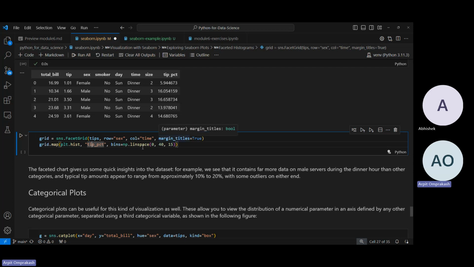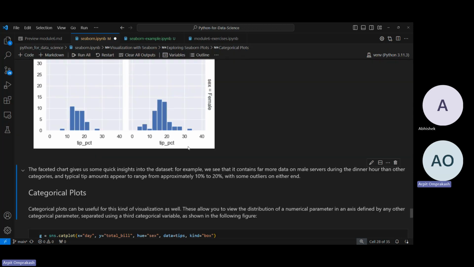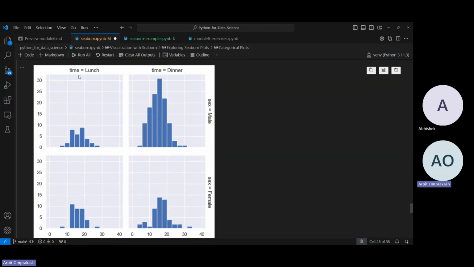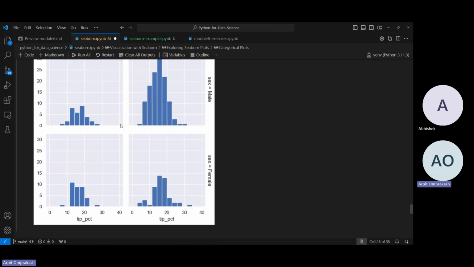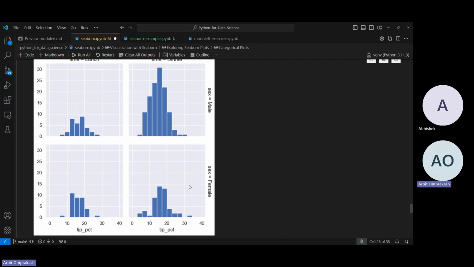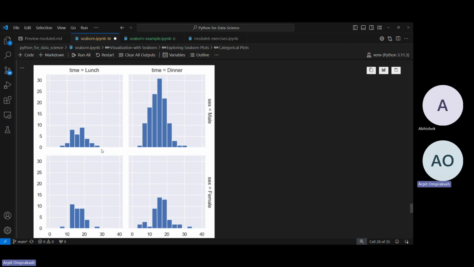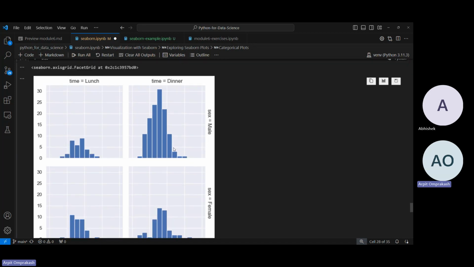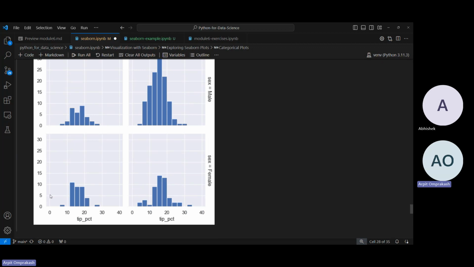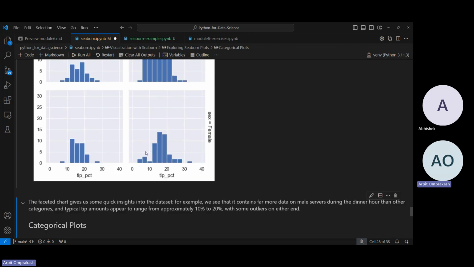We want to see the distribution of that. Bins are basically for the histogram, how many bins they should have. Now, if we do this, we get the time on the columns and the sex on the rows. At the intersection of each of these levels, lunchtime and meal, what is the distribution of the tips? Dinner time and meal, what is the distribution? Dinner time female, lunchtime female, what's the distribution and all.